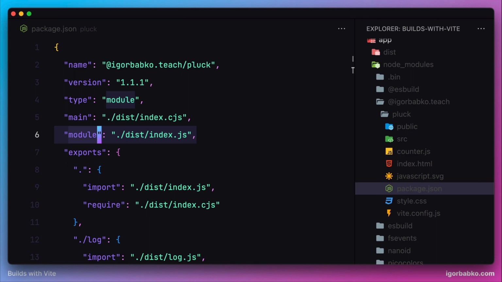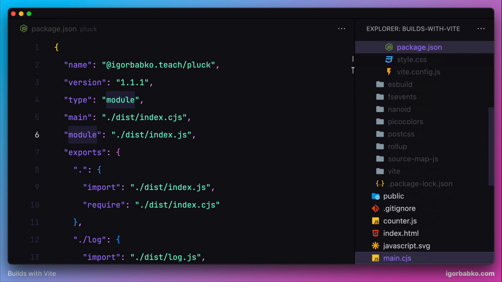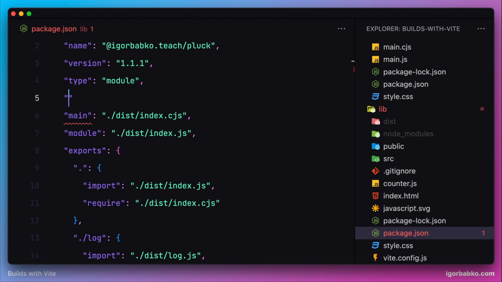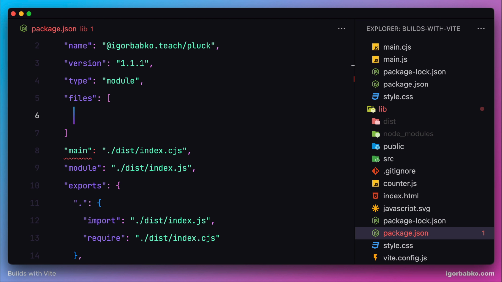So we actually have to do one more thing before publishing our package to npm. Let's go back to the package.json file of our library, and in here we have to specify the key files where we can list all the files and folders that have to be published. In our case, we only need to publish the folder with the built assets, which is dist. So I'm going to specify one folder name in here.